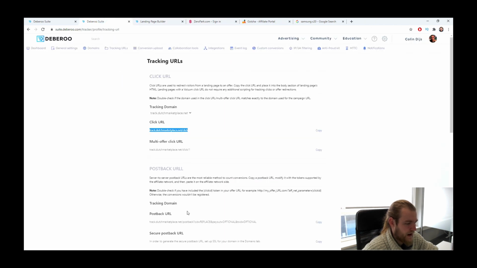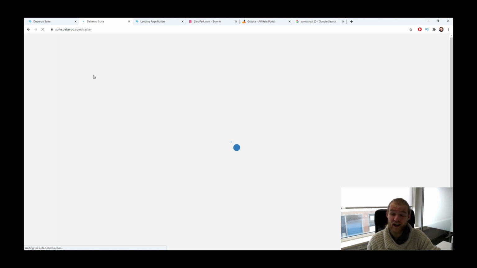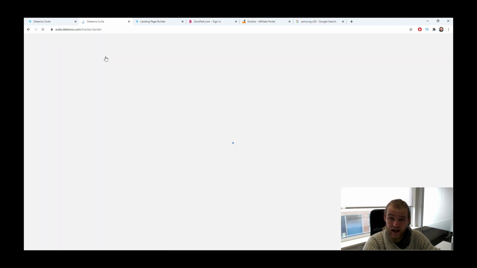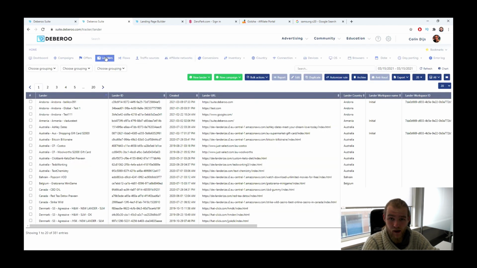Looks all good. All right, now we have copied our landing page URL. And right now we are going to add a lander inside the Deberoo Suite tracker so that we can set it all up. So we're going to click on landers right here, and that's where we want to add our lander. After we have added our lander, we will also add our offer, and those two together makes that we can create our campaign, our path, right? Because it knows where the traffic comes from, it knows where the traffic needs to go, so then it's just a matter of setting up the campaign. But first we want to add the lander.